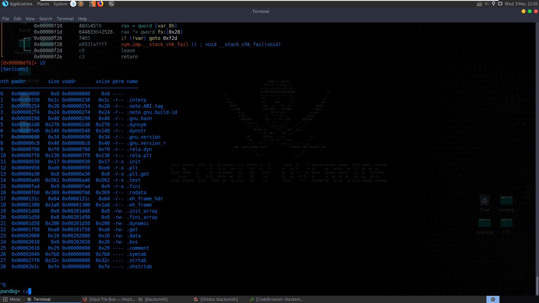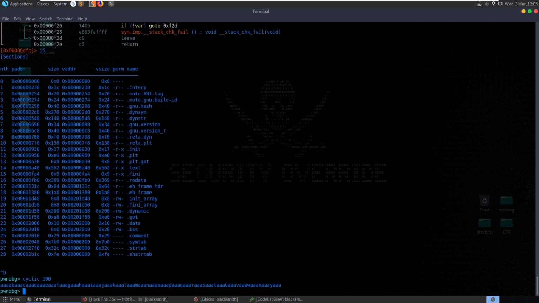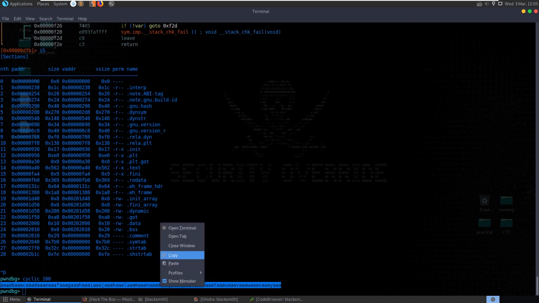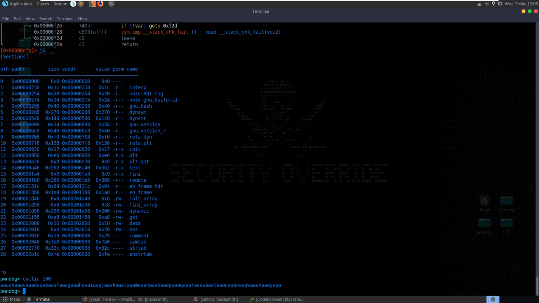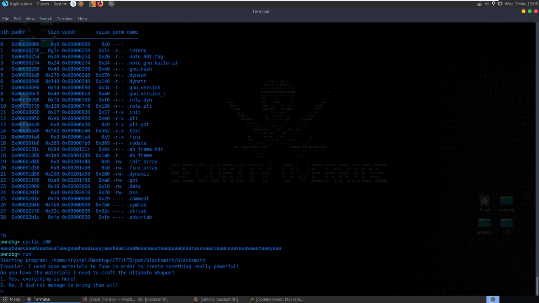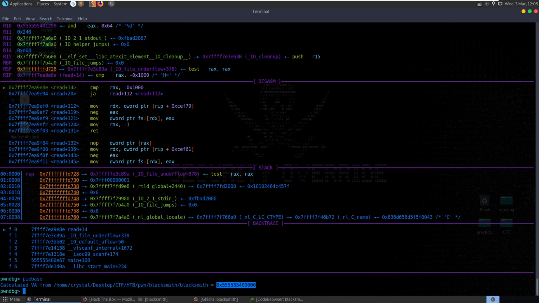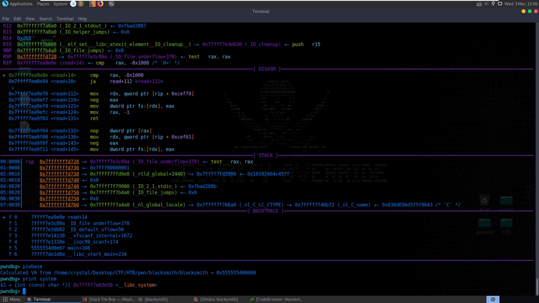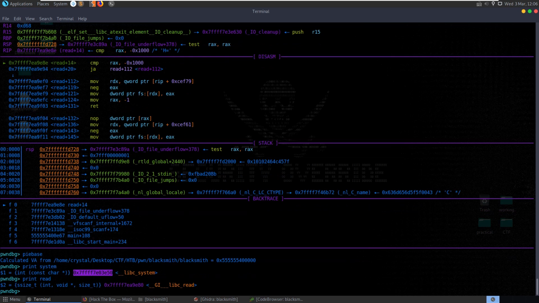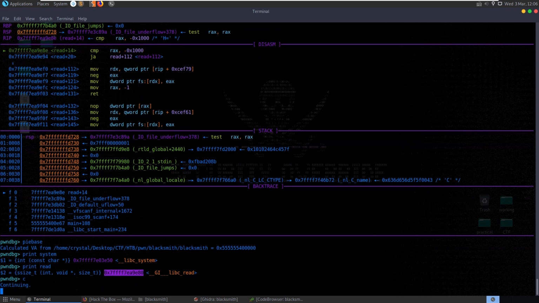Let's just see what happens with the cyclic pattern, because there is no buffer overflow here. So let's just try and approach this as if it were, and as if we were trying to find a buffer overflow. We'll run it. Actually, let me just hit Control and C to cancel that. And now let's have a look at our pie base. You can see there it's identified the base. If we wanted to find some functions, we could say print system. You can see here our libc system address. Again, if you want to print read, you can see our read address and things like that. Okay, let's continue the execution.